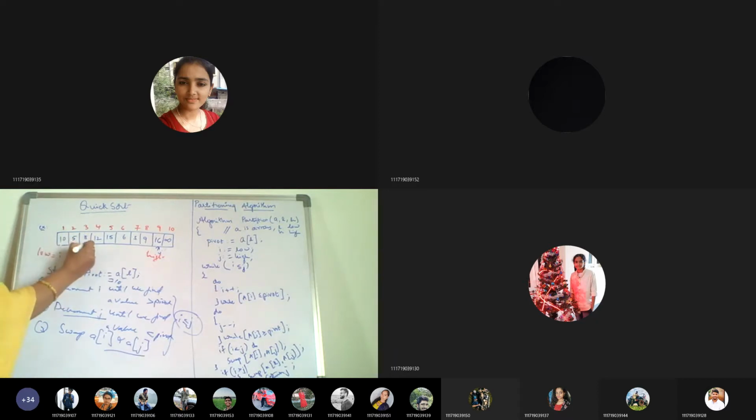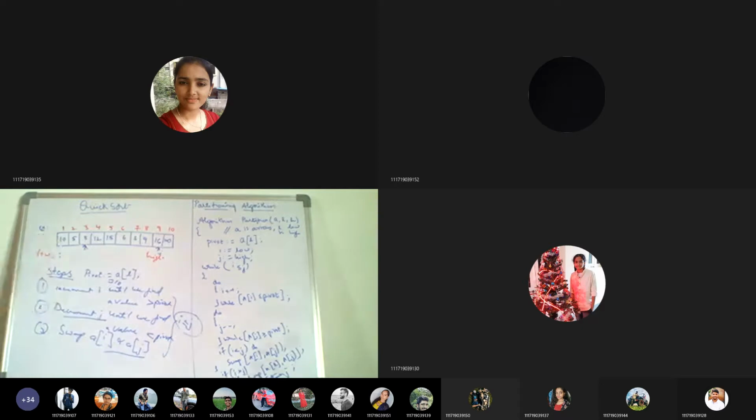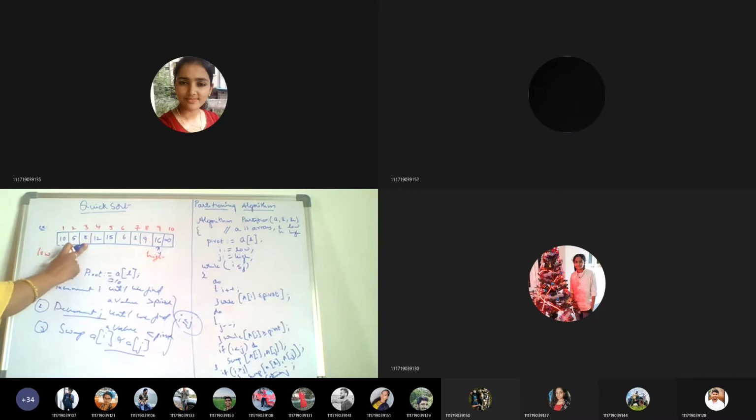So again, increment i until you find a value greater than pivot. So is 8 greater than 10? No. Is 12 greater than 10? Yes. Similarly, decrement j until you find a value less than 10. So this is lesser. And is the condition i less than or equal to j? 4 less than or equal to 8? Yes, it is true. So you need to swap A of i and A of j. So 9 comes here and 12 will go there. Okay.